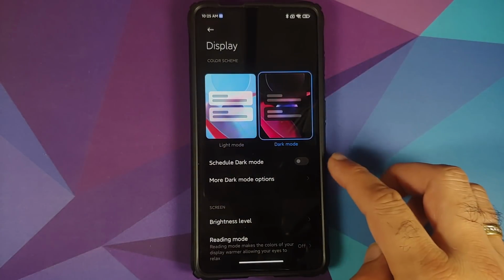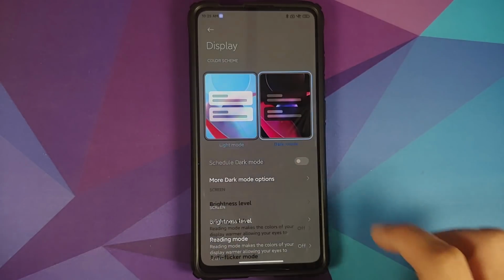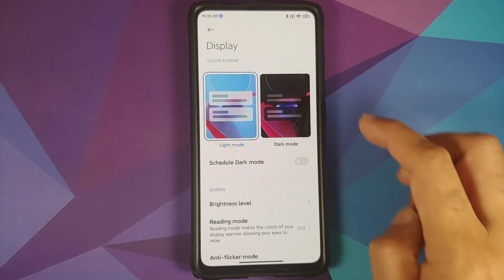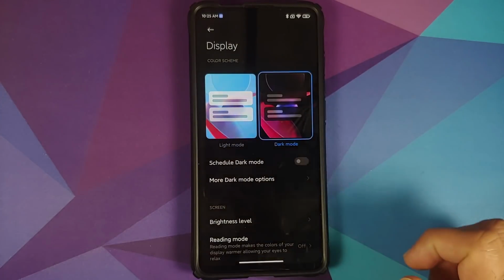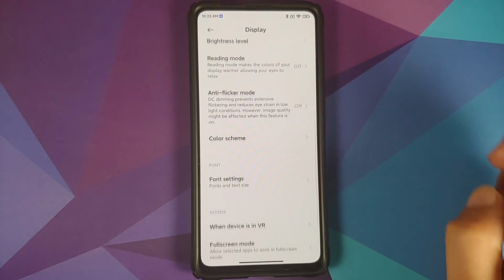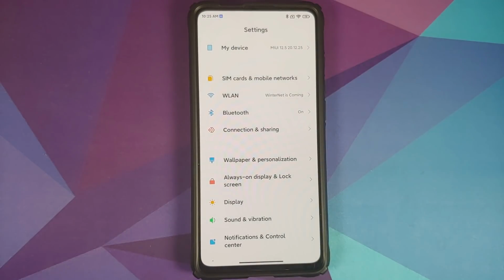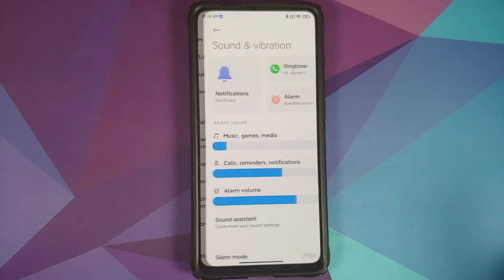Tap on dark mode, you can schedule it, and you have more dark mode options right underneath that option, which appears if and only if dark mode is enabled. Then you can configure your brightness level, reading mode, all the different options which you had before are present over there. And if you're wondering where the option for control center has gone, we are going to cover that later in this video. Next up, we have sound and vibration.